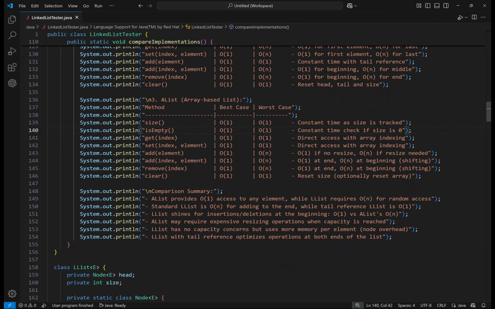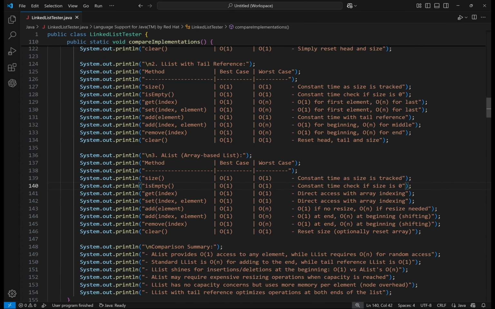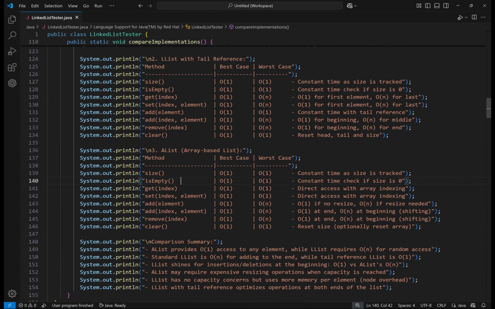After finishing with this standard LList, the main method prints a header testing LList with tail references. In the method for tail reference LList, we follow a very similar sequence of operations, but this time on a tail reference list instance. The key difference here is that this implementation has a tail pointer, which optimizes operations such as adding an element at the end to constant time, O(1).